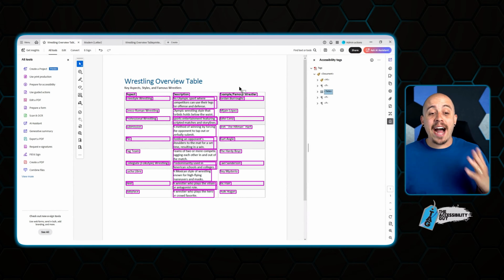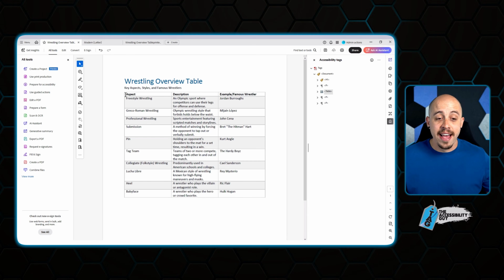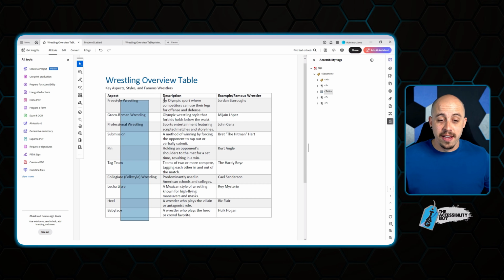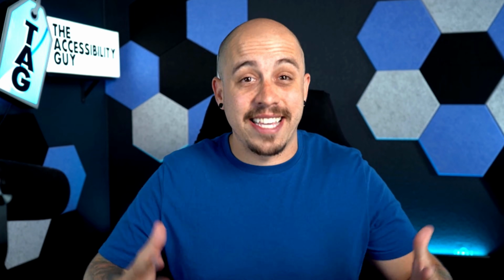Now, the scope attribute applies to our header cells, and it basically tells the computer, in this example, the word aspect is going to be the column header for all of the content underneath it. The word description will be the column header for all the information underneath it. Now, you would think that is already built in, but sometimes we have to set it manually.